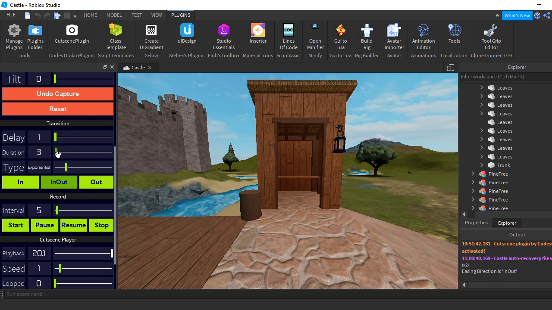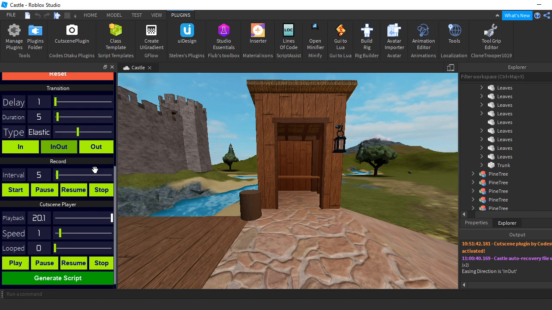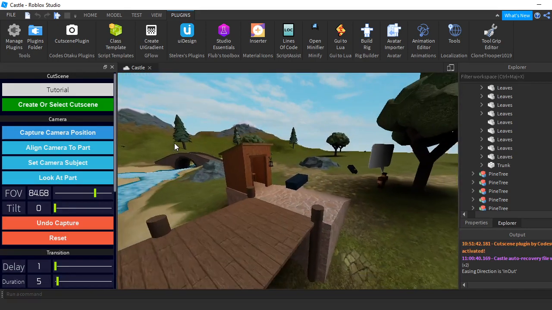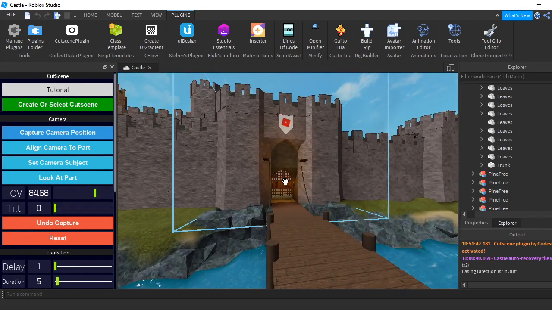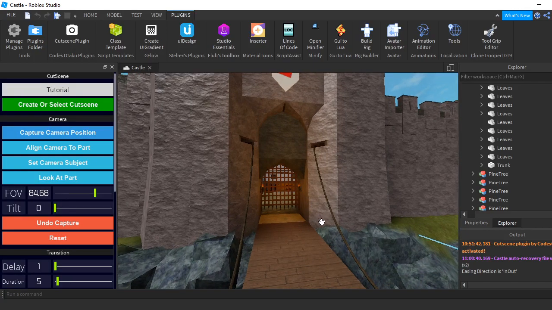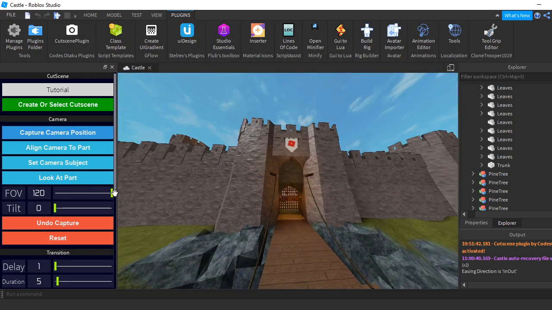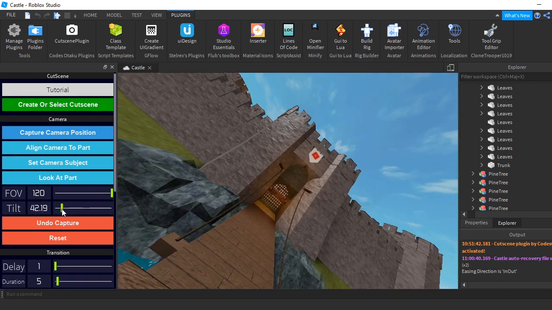The duration, well, let's get 5 there. For the type, let's go with something like elastic, maybe, just to see how it is, and let's capture camera position. As you see, it's great. Okay, let's just set the FOV out even more, something like that. Let's tilt it a little bit.